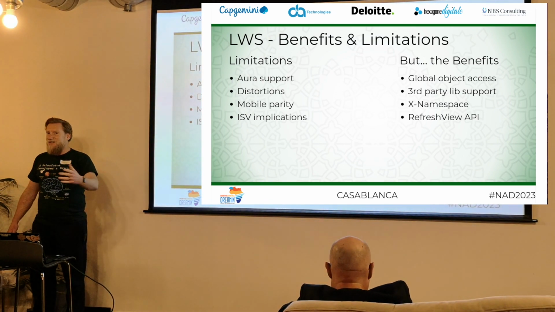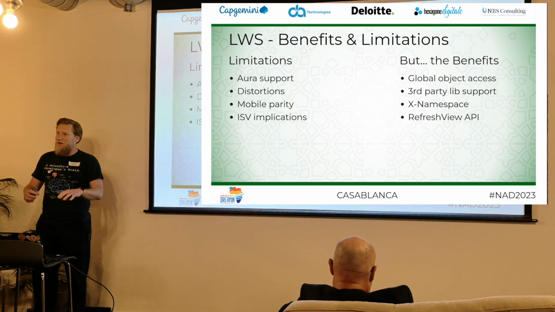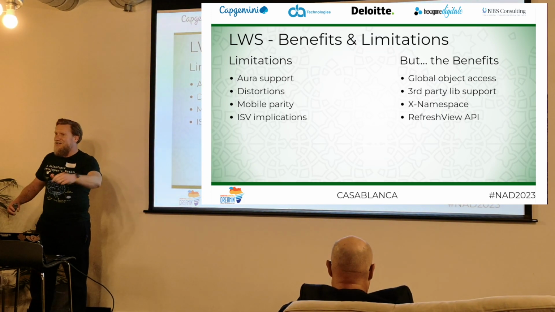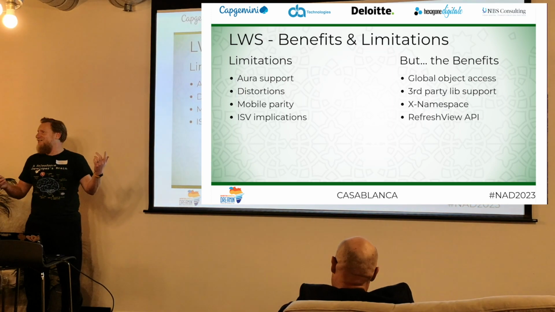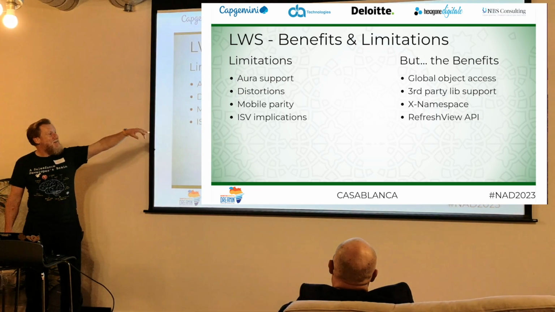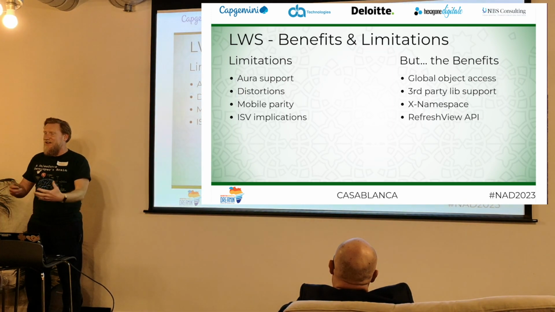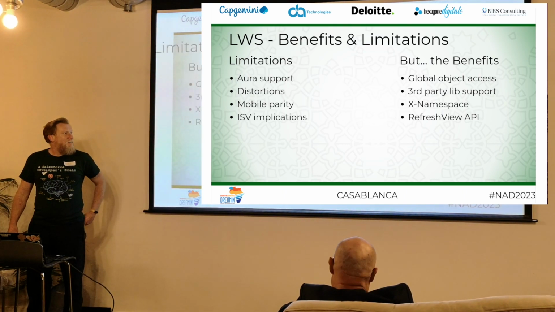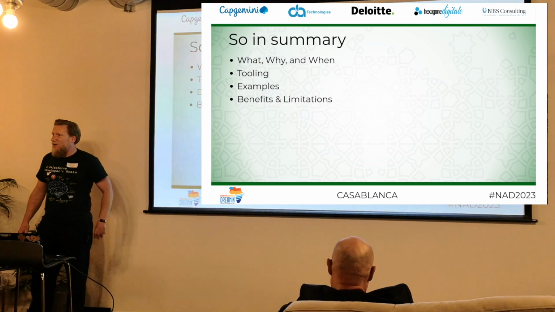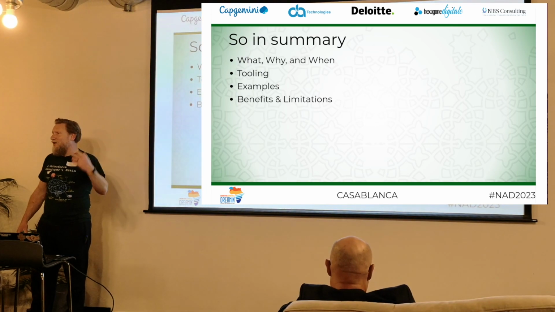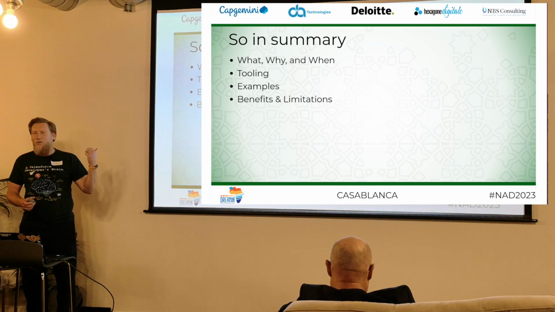Third-party library support, like I said, you can now just Google, I want to have confetti on my page, and get someone's library. I mean, this is a dependency nightmare, right? But that could be in there. Cross-namespace stuff is really cool. Hopefully that changes the marketplace. And the RefreshView API. So I talked about what it was, why, when, and all those bits and pieces.